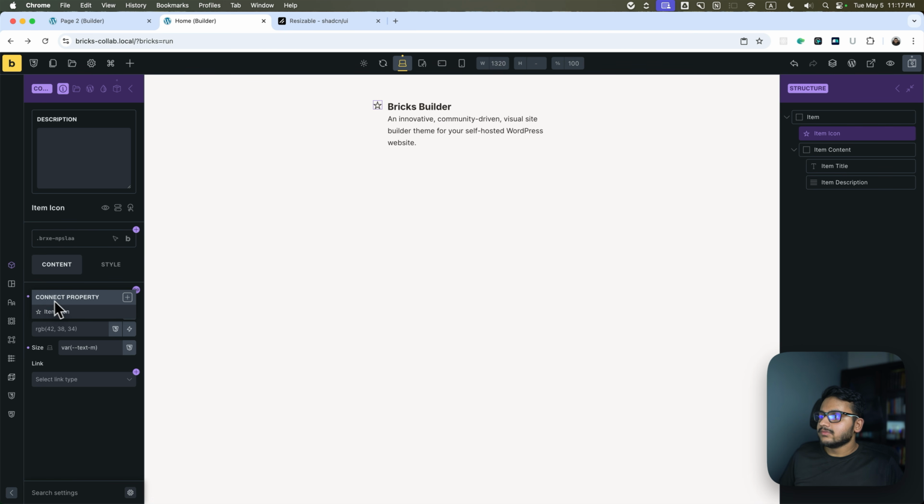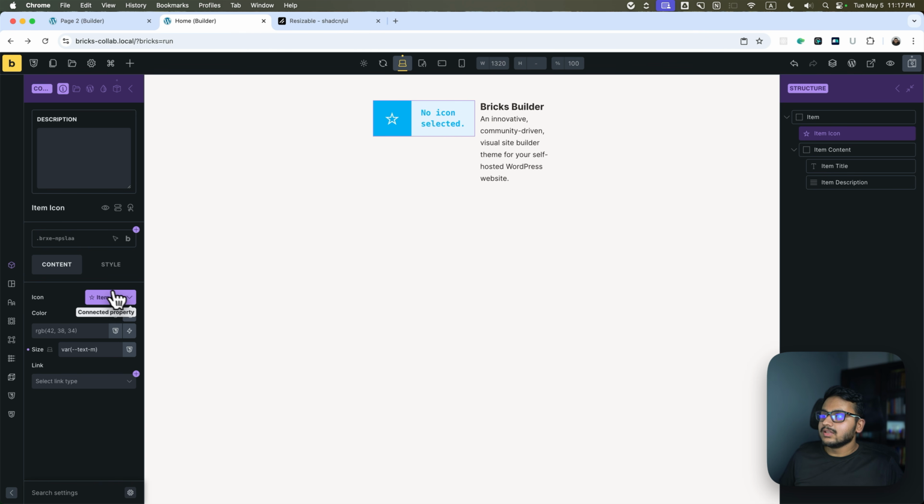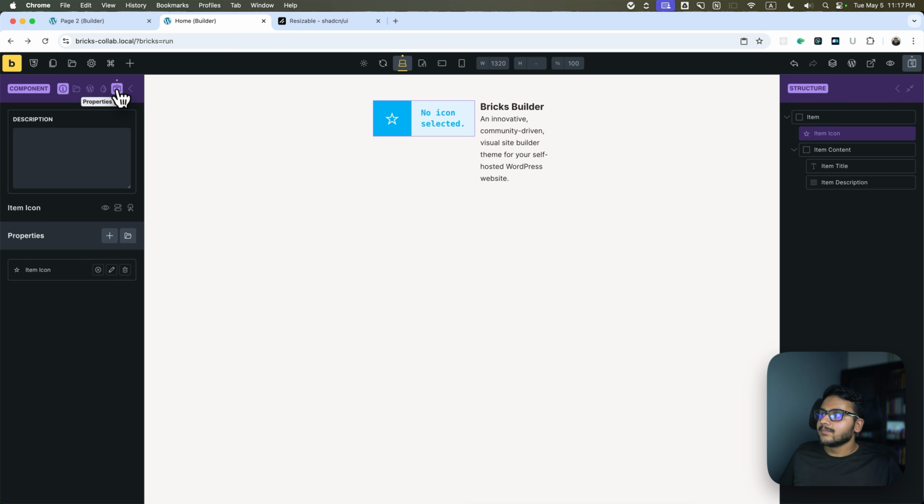Now I have this property created, but it is not attached. You need to attach it. For that you just need to click on it and select this property. Now you can see this property has been connected with our component. I am going to add it from here as well. You can see that the property that I created has been added here as well.